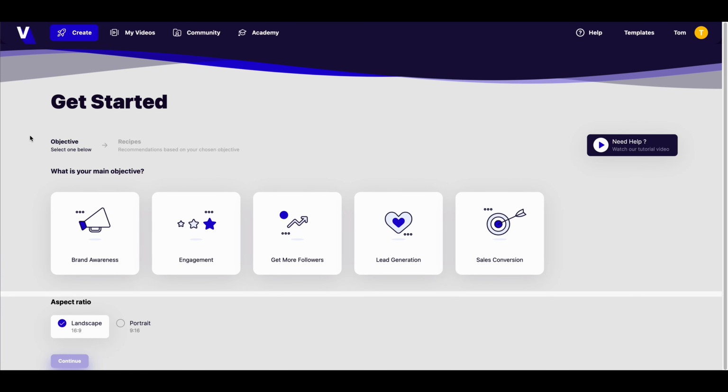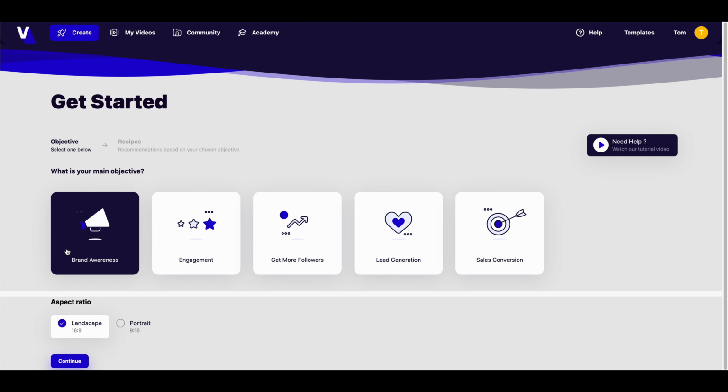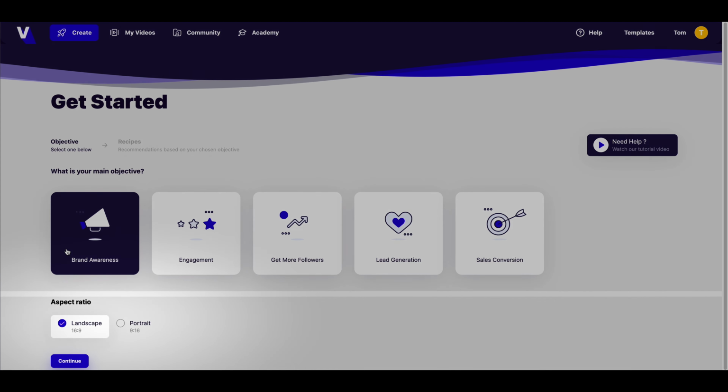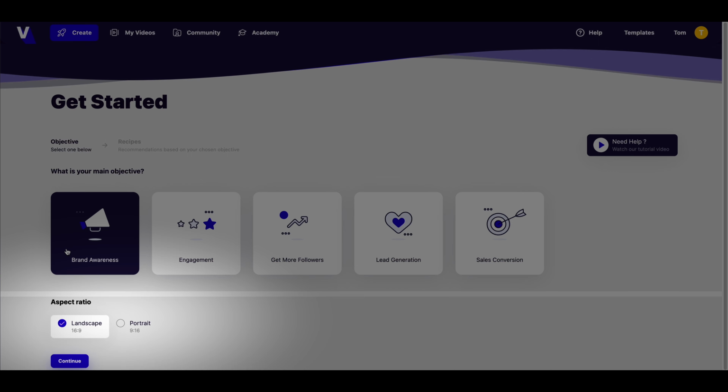Once we're logged into the Viddyoze platform, the first thing we need to do is select the brand awareness objective where we'll find our podcast intro recipe. Remember that we can also choose whether we want our creation to be in a landscape format, which is suitable for a platform such as YouTube, or we can select a portrait format if we're distributing our content out on something like TikTok.